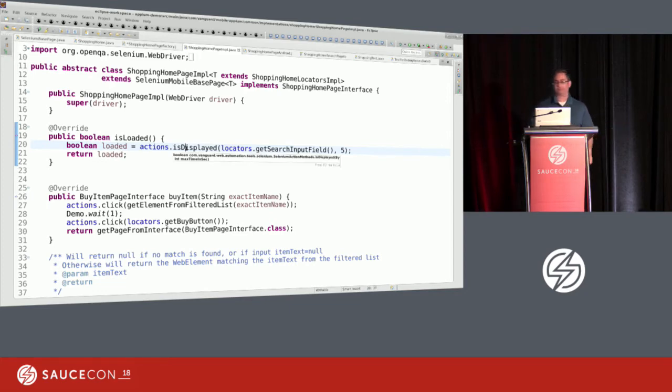Okay, because I saw the line. It says throw another exception, which is valid, but it doesn't return true. Yeah, so our actions.isDisplayed method will actually return you true or false rather than that exception. Yeah, it's all part of the framework. Good question.